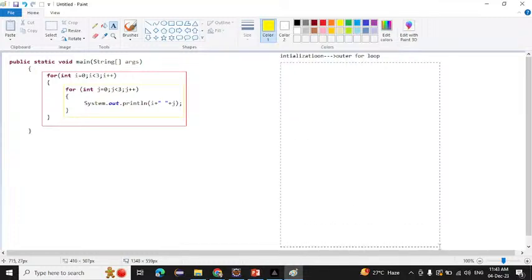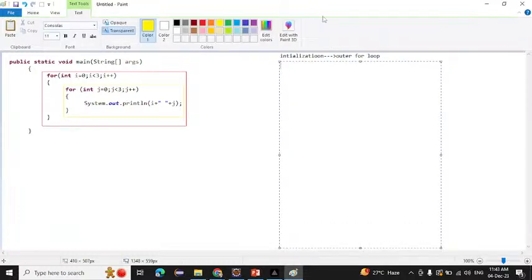So I will write like that: initialization for the outer loop. What is the outer loop here? That is int i equals 0. So what will it do? It will initialize the value here. So simply I will write here i equals 0, initialization for the outer loop.